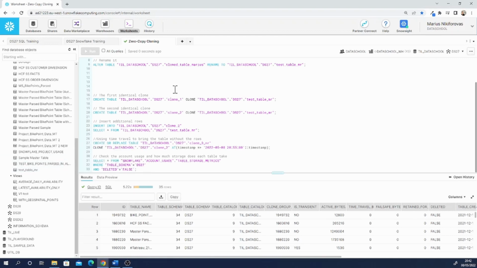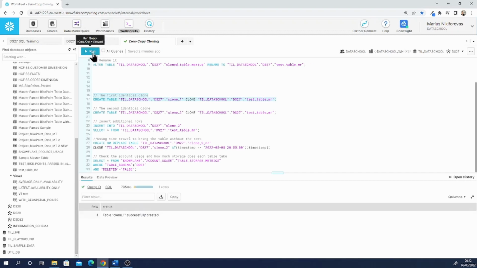So to create the first clone, I have this statement written. So we can see we have create table. Then we have the fully qualified name for the new clone we're gonna make. And then we also have the clone command and the name of the source table. So if I run this query, this should clone the data. And as we can see in the bottom results pane, it says table clone 1 successfully created.